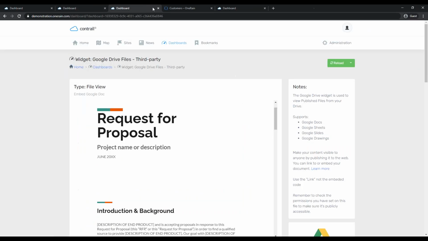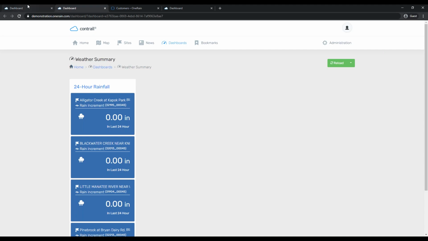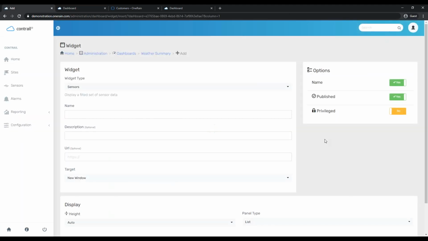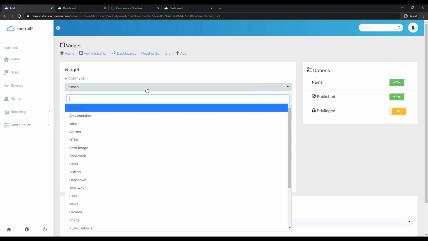Let's close a few pages. Let's add in an embedded version of the map. You know, let's give us some visual context for where these sensors are actually located.